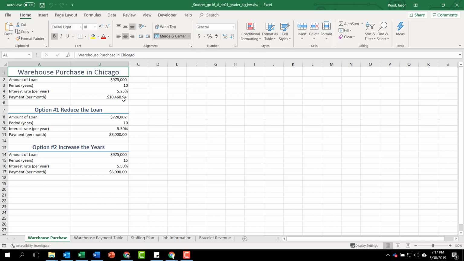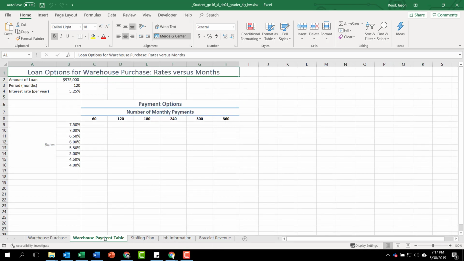Now, what we're going to learn in this particular assignment is how to do a VLOOKUP formula, which is one of the more useful formulas in Excel. So let's go ahead and get started. First, we need to display the second worksheet named Warehouse Payment Table. Notice down here at the bottom we have several different worksheets. Go ahead and click on Warehouse Payment Table.